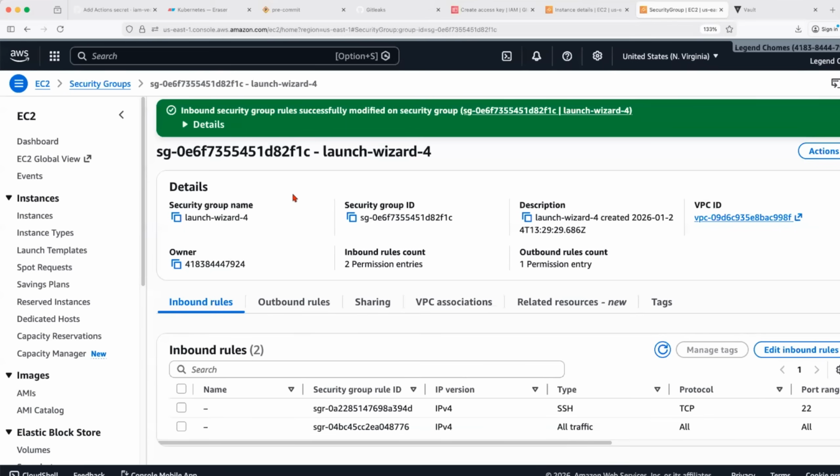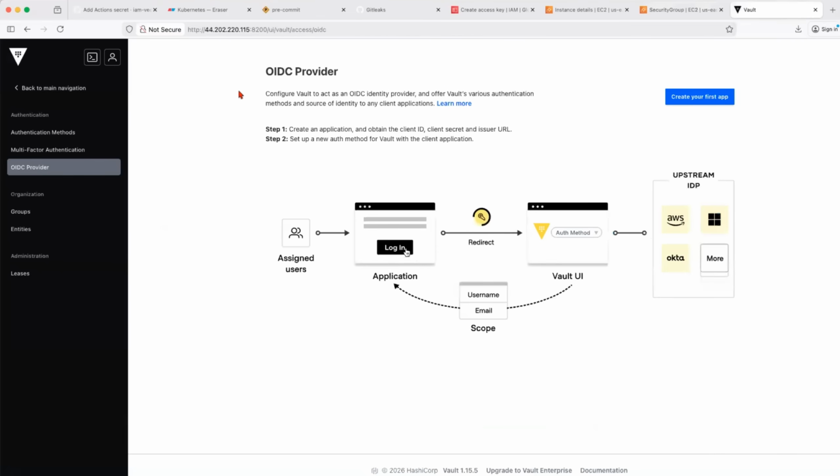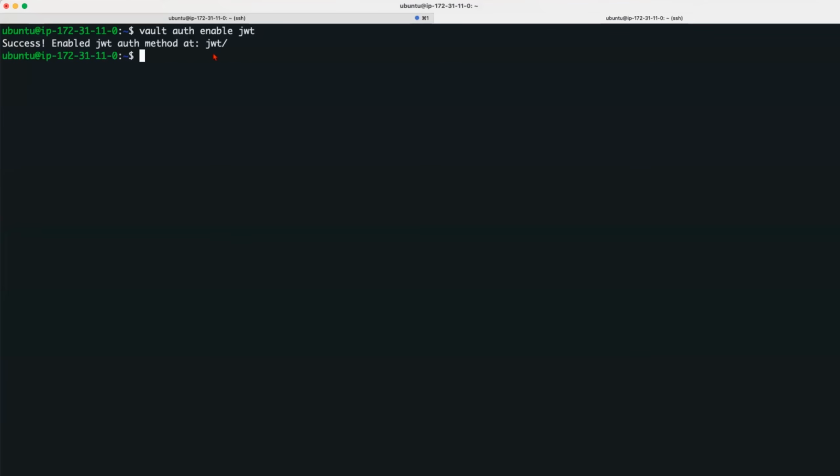Now let's enable the OIDC on this server. So we will enable vault auth enable JWT, that is Java Web Token. Abhishek, why are we enabling this authentication? Simple. We want this vault to be accessed by GitHub Actions. So for GitHub Actions, to access the vault and to request for the credentials, you need to enable an authentication method. In our case, GitHub Actions will use JWT, Java Web Token. This is default. You cannot change it.